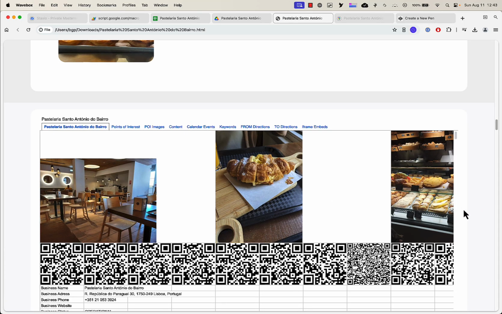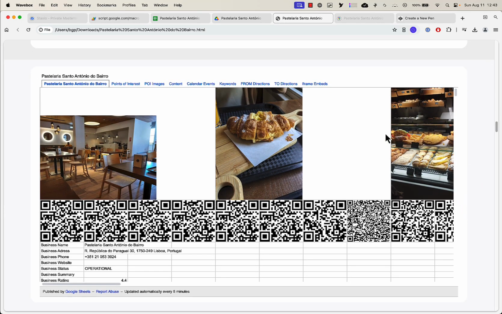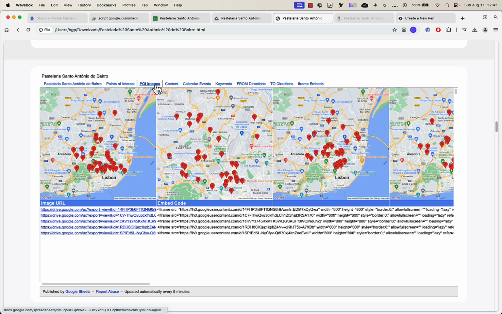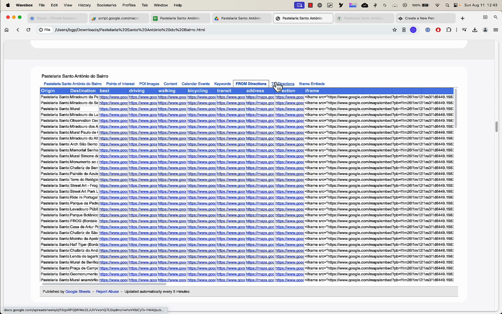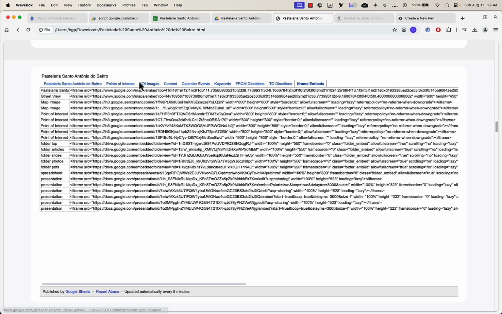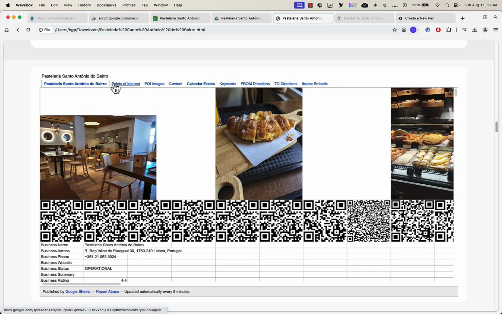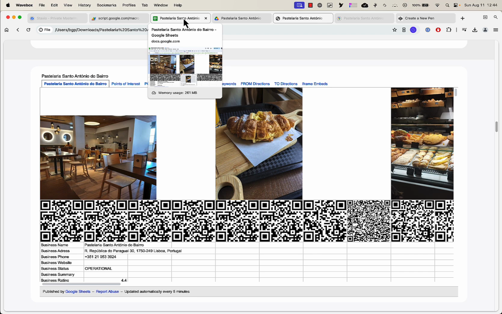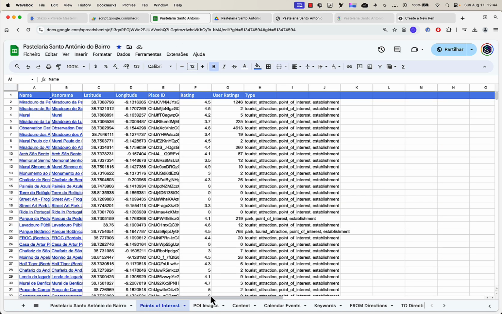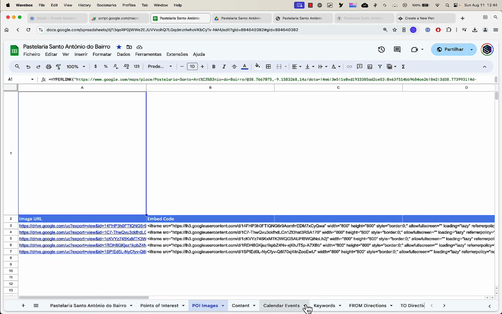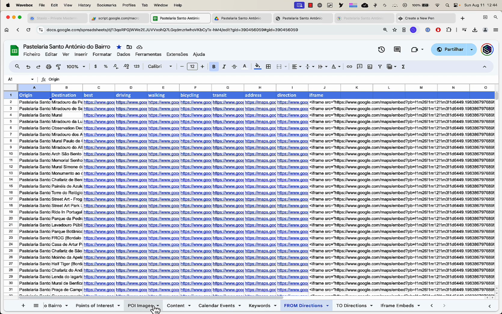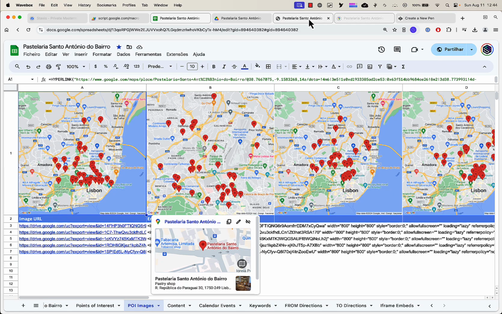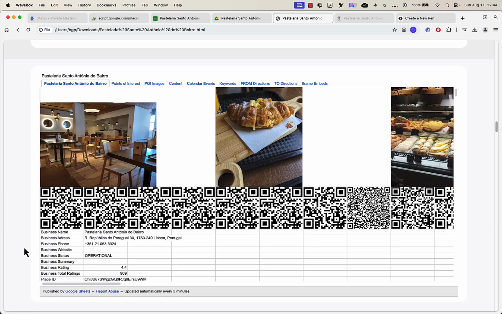This is our master spreadsheet embed, okay? An HTML type of embed with all the data, okay, from our spreadsheet. Just gonna quickly show you and click here on the different tabs. So these are the tabs inside our spreadsheet, which is here, right? So these are the different tabs here: directions, iframe embeds, POI images, all that stuff, right? And let's keep scrolling down.